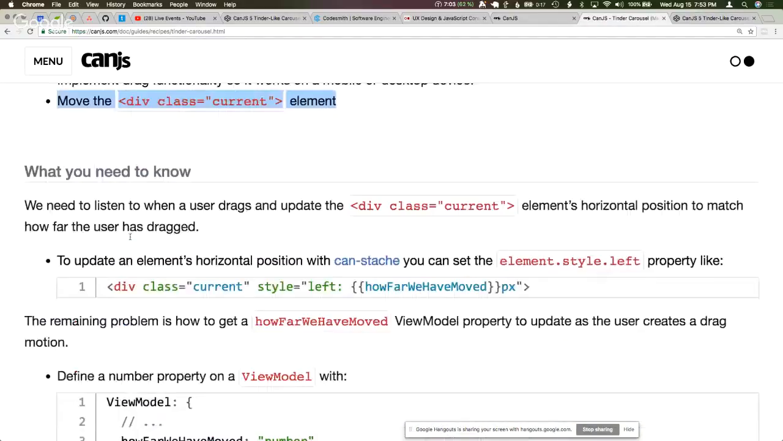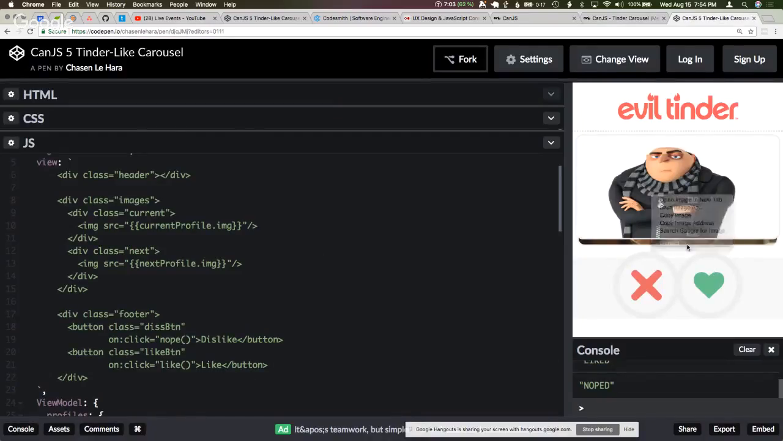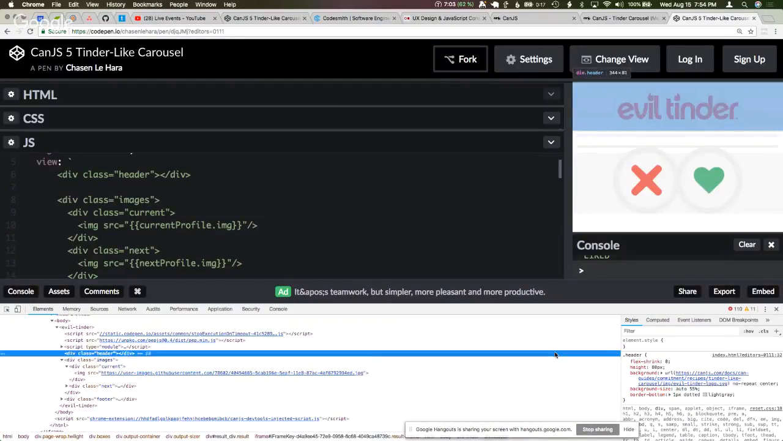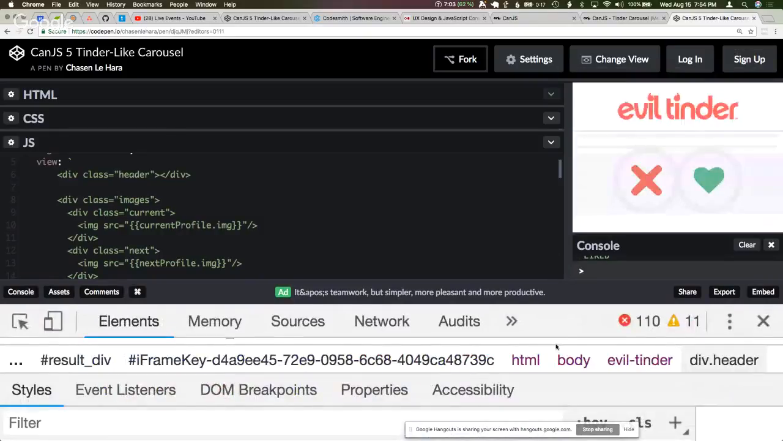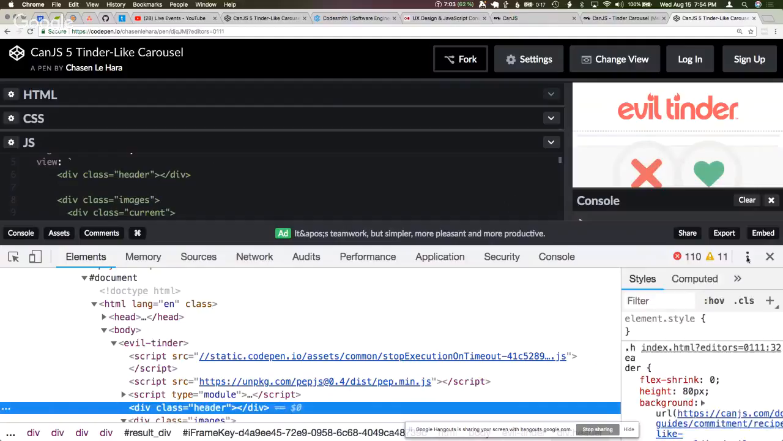So what do we need to know? Okay, so the first thing is that the way that we're going to move it is just with CSS. So we're going to assign a left style essentially to the image to move it back and forth. So essentially, this would be similar to if you, oh, that is not readable. Oh, that's also not readable. Move this.